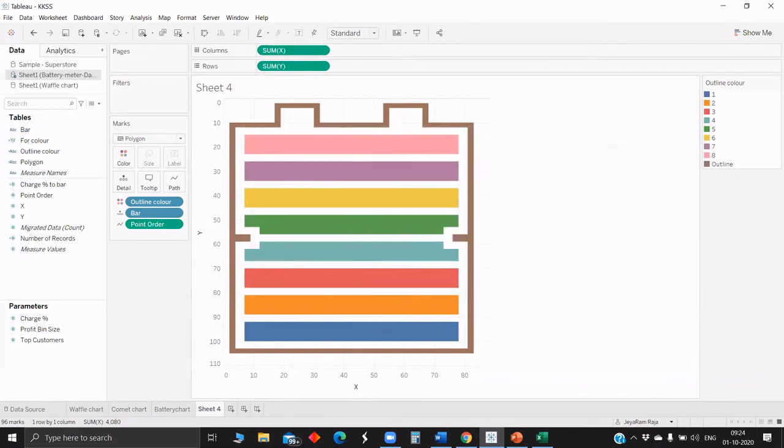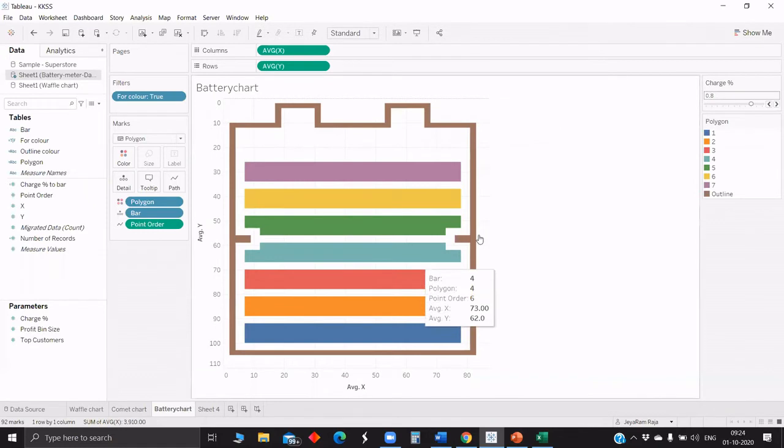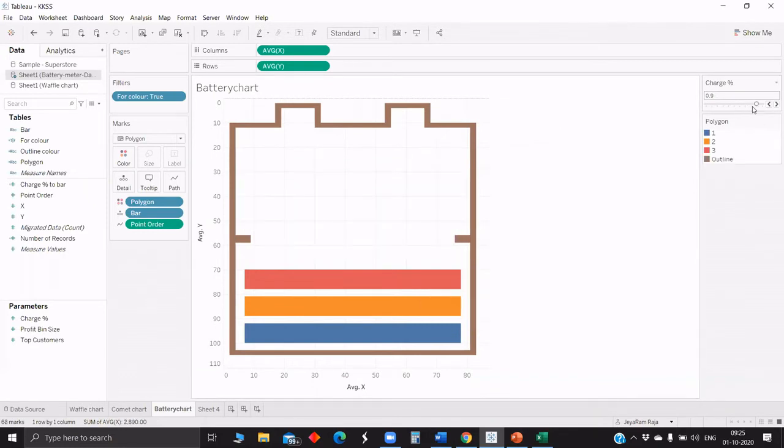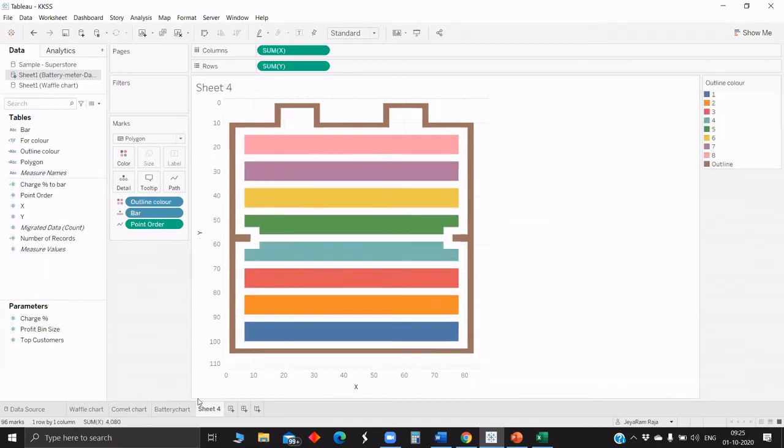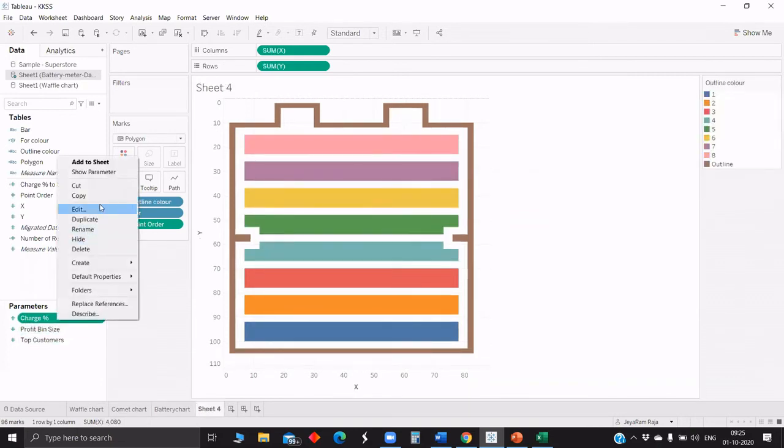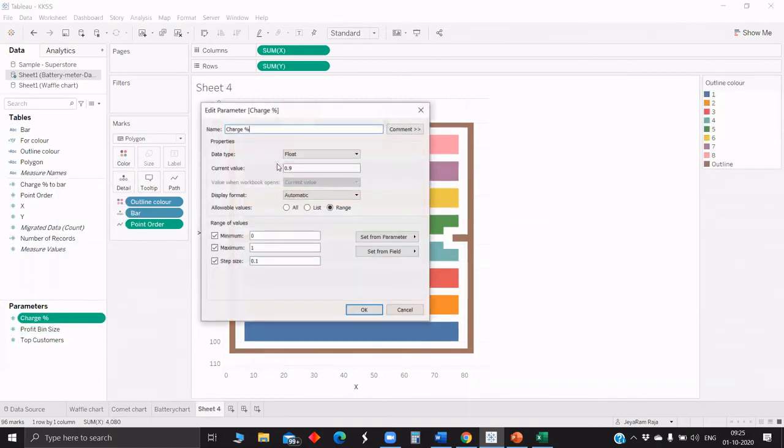Now, similar to the one I showed you, based on the charge percent which we select, the number of bars will be displayed. I already created a parameter which you can see on the screen. The name is charge, we will keep it as float, the minimum will be 0, the maximum will be 1, and the step size will be 0.1. In this way we will have a parameter.